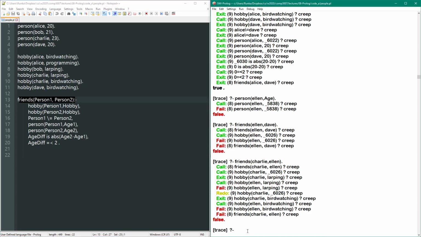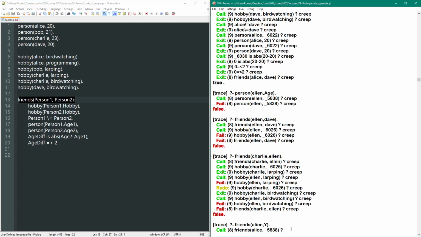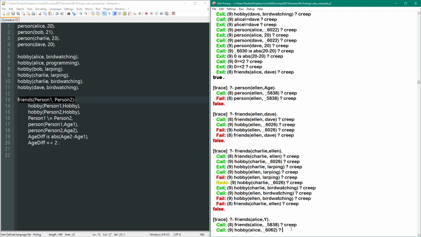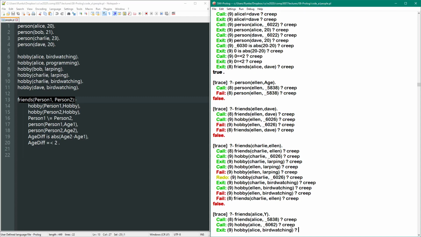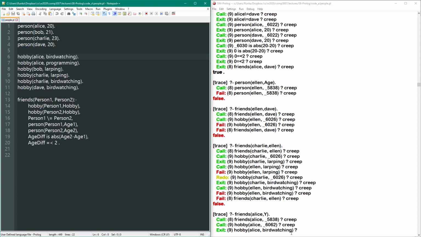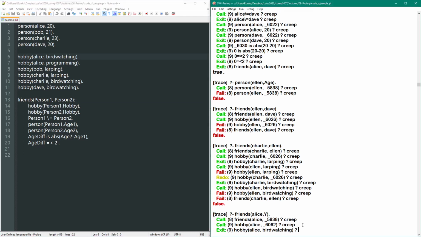Let's see one other example here, a little bit more of an involved example with this backtracking. So friends, how about who are Alice's friends? So friends Alice, and then someone Y. Let's trace through this. So again, that unifies with the head of our rule. And then we want to find a hobby for Alice. And the very first hobby line here says Alice likes bird watching, so that's what we unify with.